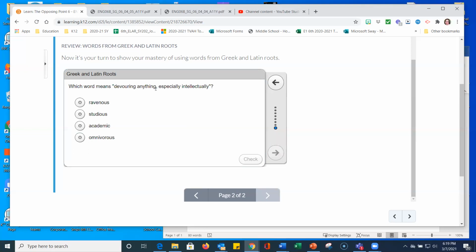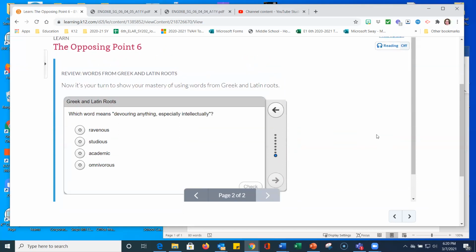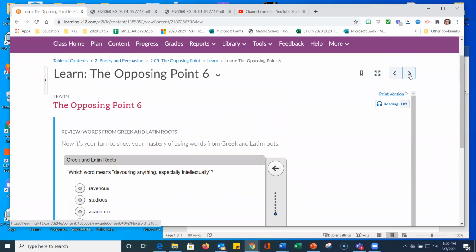Now you're ready for the last question. Which word means devouring anything, especially intellectually? A, ravenous. B, studious. C, academic. Or D, omnivorous. Click your answer. Check your answer. Once you know the correct answer, copy and paste the question, correct answer, and the reasoning in your review document. Once you've got all of those down, you are ready to move on to Module 7.